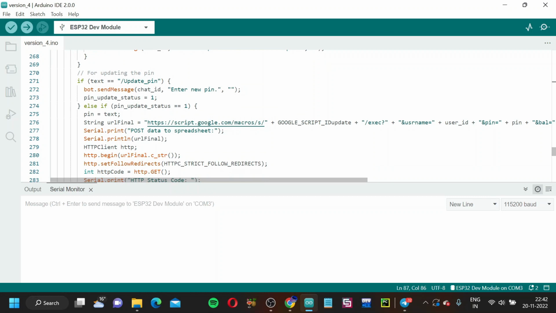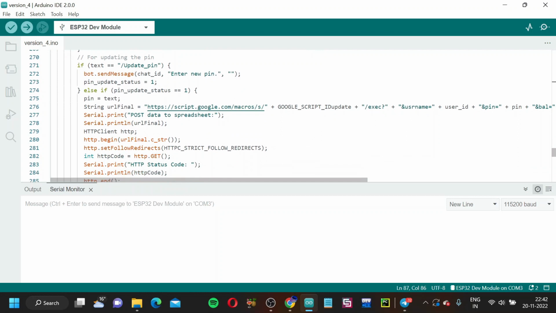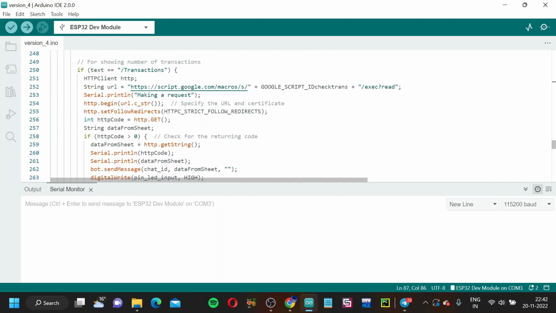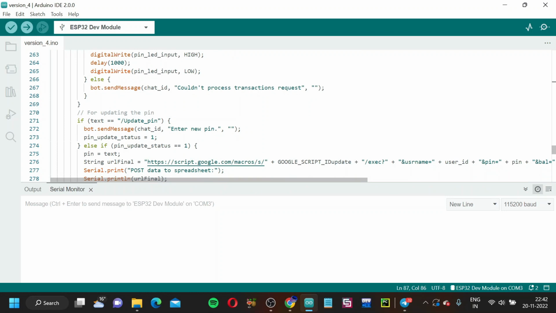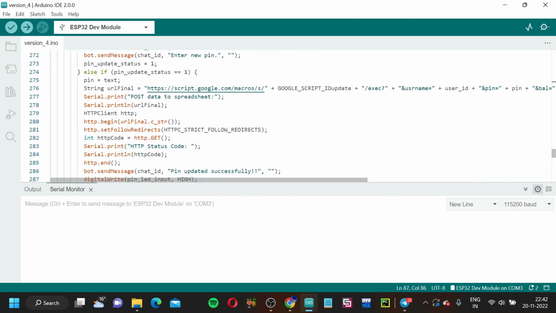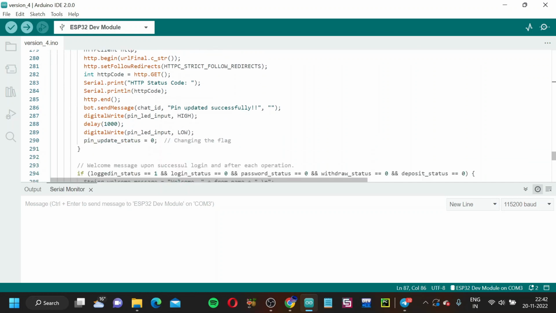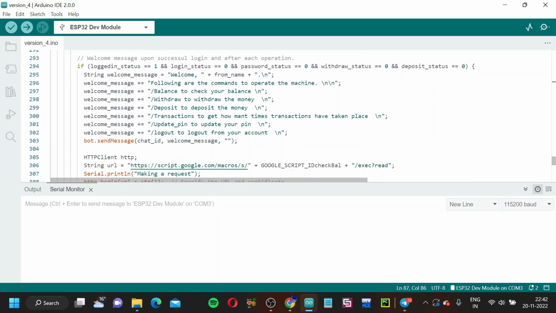Also we have an option for updating the PIN of the account. The transactions and the update commands are the two new features which I have added myself, apart from the task which was given. So update PIN asks for the new PIN, and it sets the PIN successfully to the spreadsheet. And this is the message which is shown after each operation, so that it's easy for the user to know which command he should use.